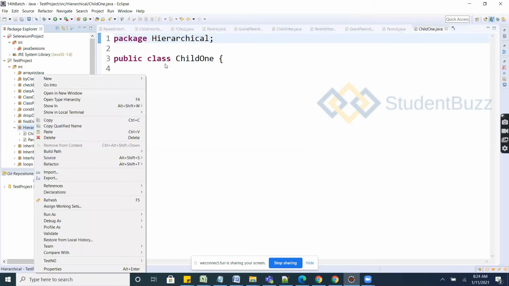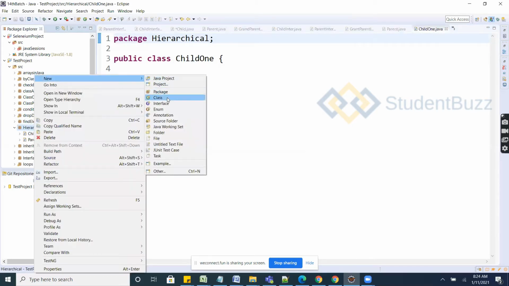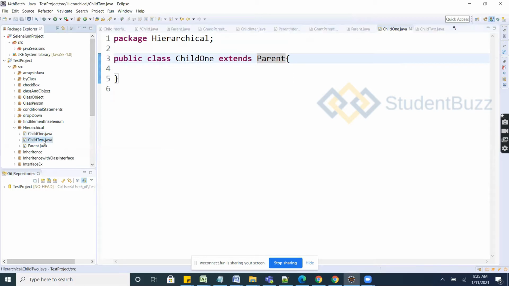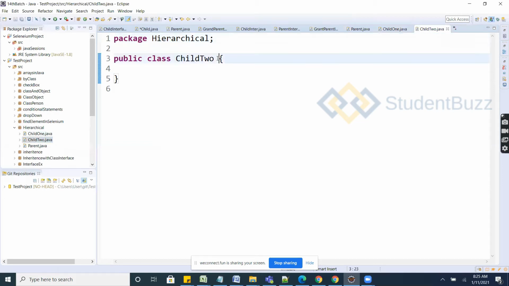The parent will be extended by both the children. Child 1 and child 2 can both extend it. So one parent can be extended in multiple places. This is hierarchical. The parent's earnings can be given to these two children. So this is hierarchical.